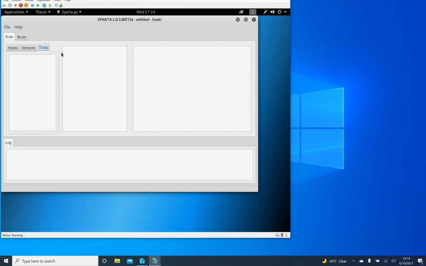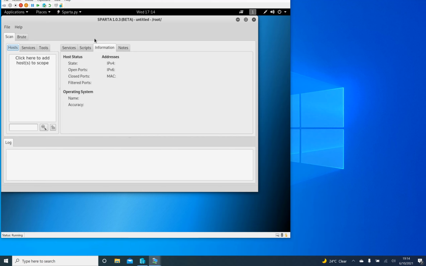So let me start my vulnerability scanning and enumeration using SPARTA. On hosts, we can see the information about the hosts which are on the network, and on services here we can see the ports that are active, or that are open or closed.